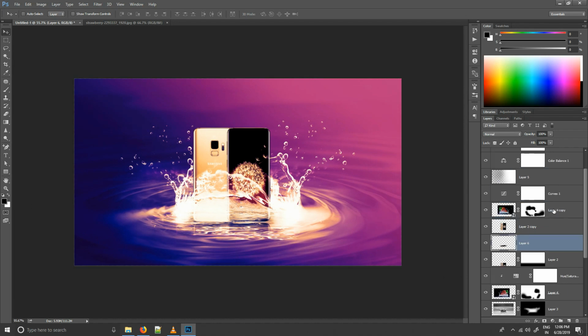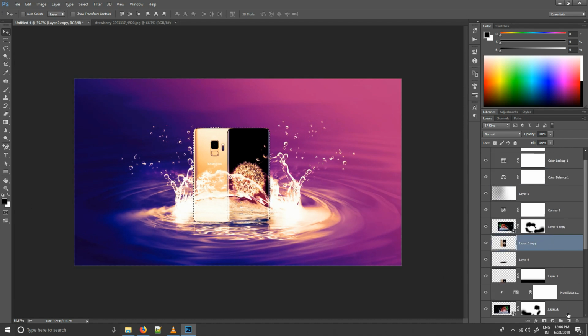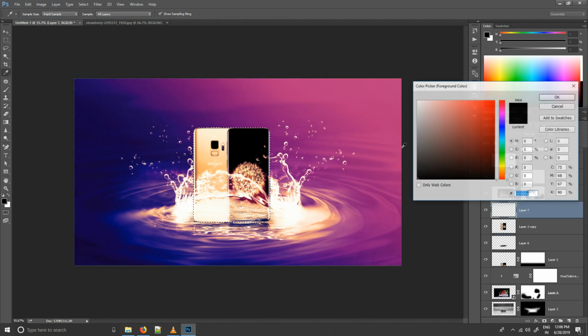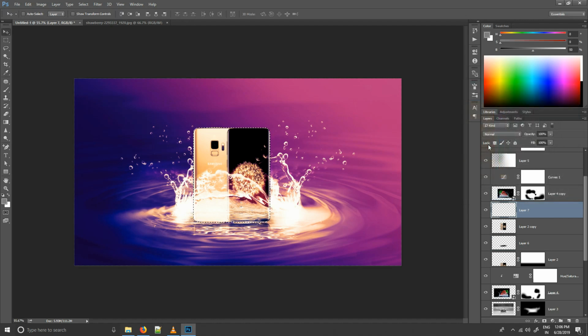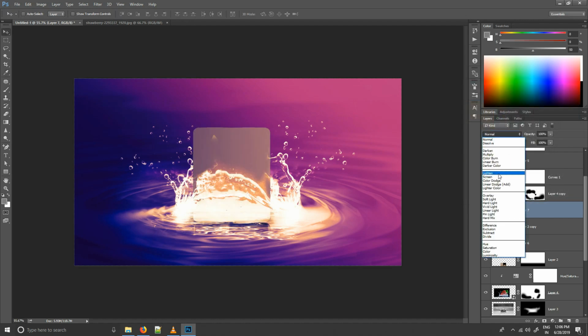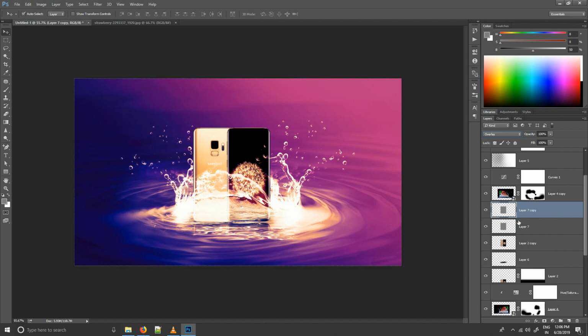Ctrl plus click on the thumbnail of the mobile image to load its selection. Create a new layer, give 50% gray color, change mode to overlay, which will hide gray color, copy it and now burn pixels to darken pixels on one layer, and dodge to brighten on the other layer.